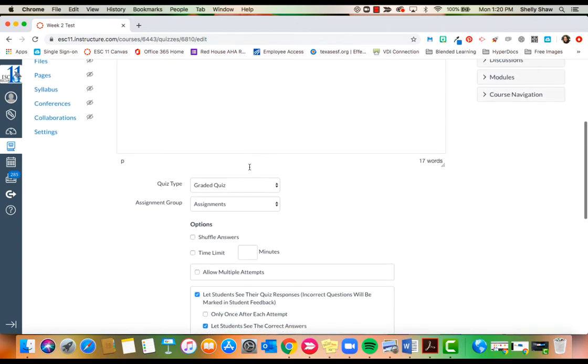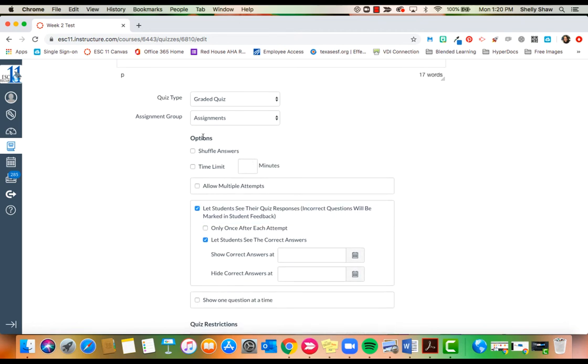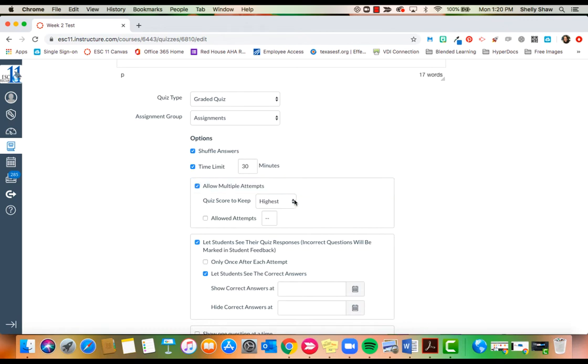Once I'm done typing some directions, I'm going to scroll down. I want my quiz to be graded, so I'm going to leave that setting, and I'm going to leave it under the default assignment group. So now under options, I'm going to shuffle answers, and I'm also going to give them a time limit. I only want to give them 30 minutes to take the quiz. This will help cut down on them being able to Google so much while they're taking the quiz because they won't have enough time.